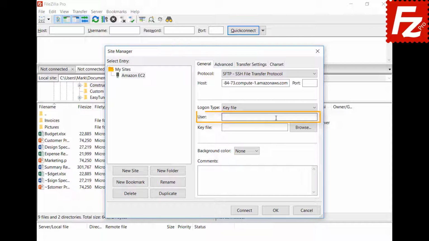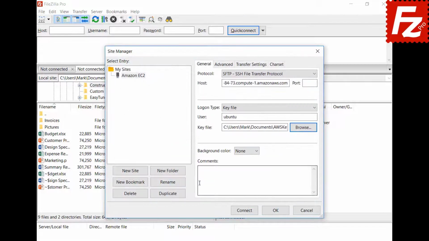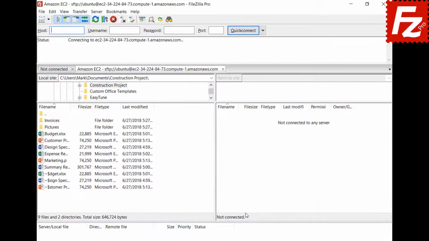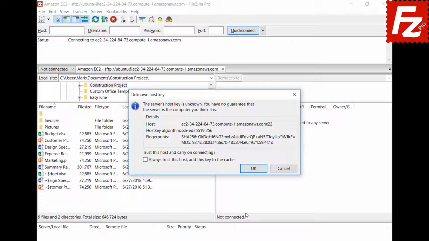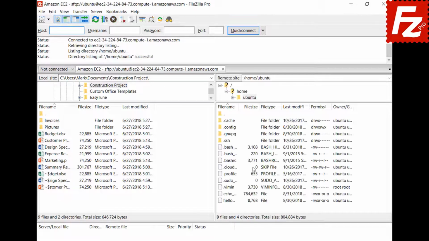Now enter the EC2 instance user. Use the Amazon instance key pair file to log in. If everything is correct now, you can connect to the EC2 instance. Click OK to accept the host. In the right side, you see your directories and files. In this video, you learned how to connect to an Amazon EC2 instance with FileZilla and FileZilla Pro.